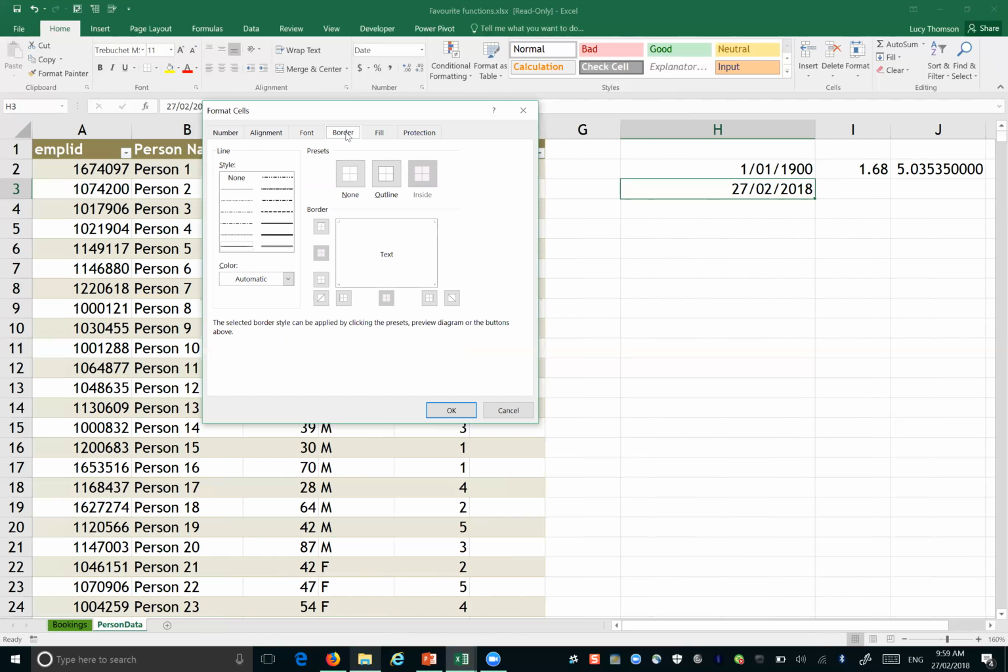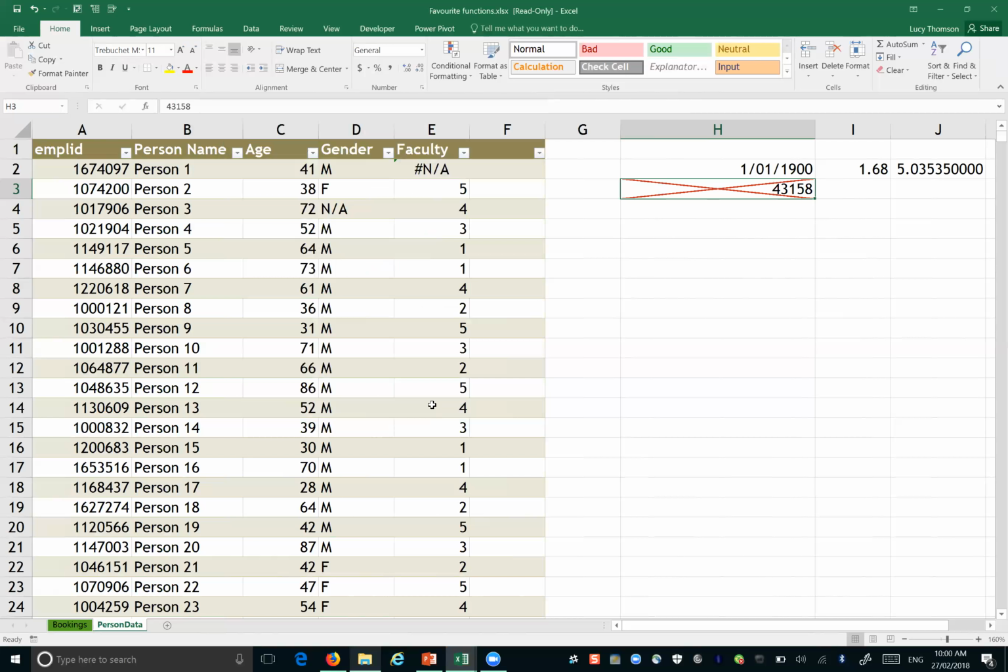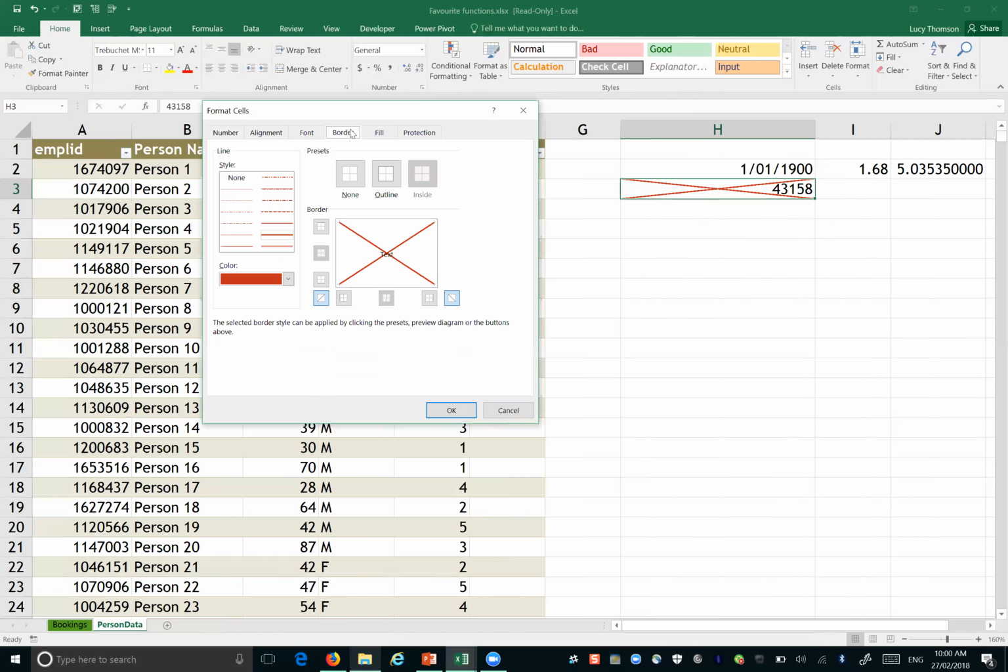So borders. You've got some presets here. Say I want an outline, and the color, I can either go automatic or I can say I want this to be red. You need to do it a couple of times to go, oh yeah, there it is. Or I can change that to none. I can say I want it to be big and thick, and I can say I want it to go through, so I can do different things like that. If I say okay, that just does that to that. So borders can be quite handy for doing things.